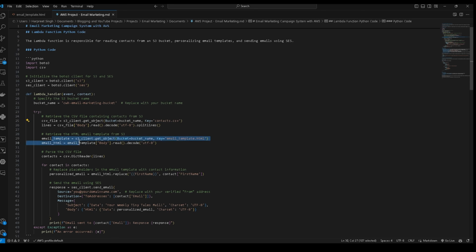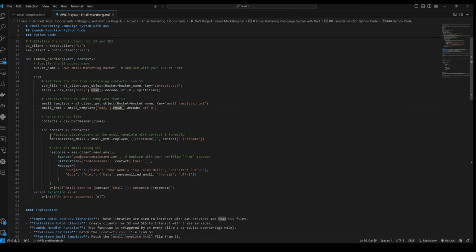And then here we are reading the email template file from S3. Later we are looping through the contacts and sending an email to every contact in our contact file. And this is where the personalization of the email is happening. We are replacing the first name in the email template with the first name of the contact. And then we are sending the source, destination, and the message data to SES so that it can send email to our contacts. So this is a simple Lambda code for generating email from SES and reading data from S3.